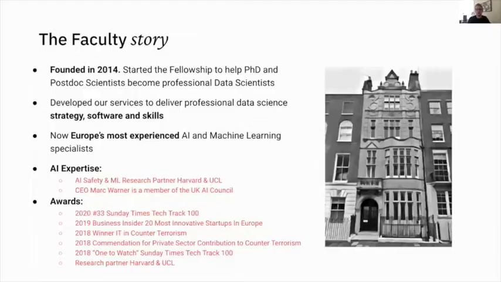And so a quick word on who we are. Faculty are Europe's most experienced AI and machine learning specialists, and we exist to make AI real for businesses across a number of different sectors. We believe that a key component of making AI real is to make AI safe. And to achieve this, we've invested significant time and energy in researching and developing AI safety tooling.